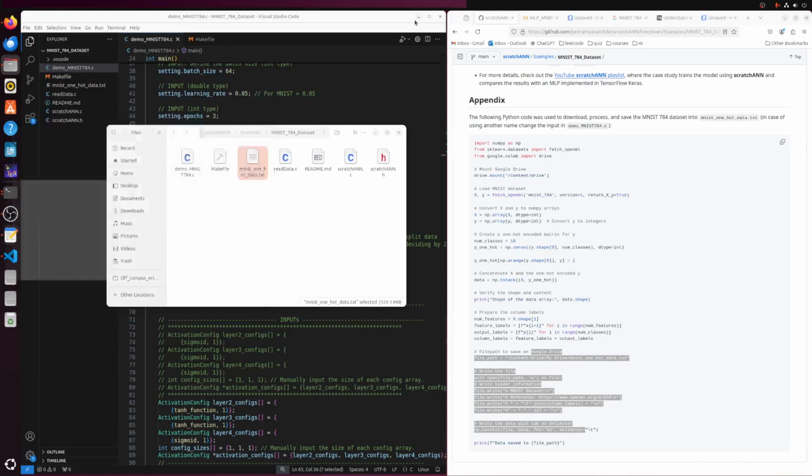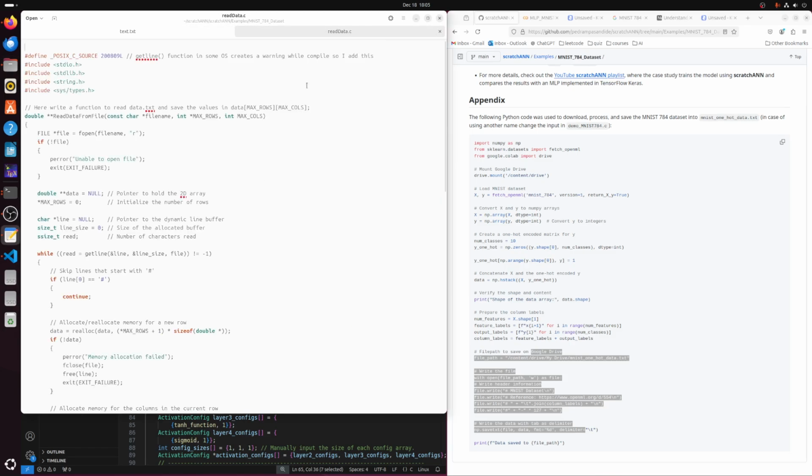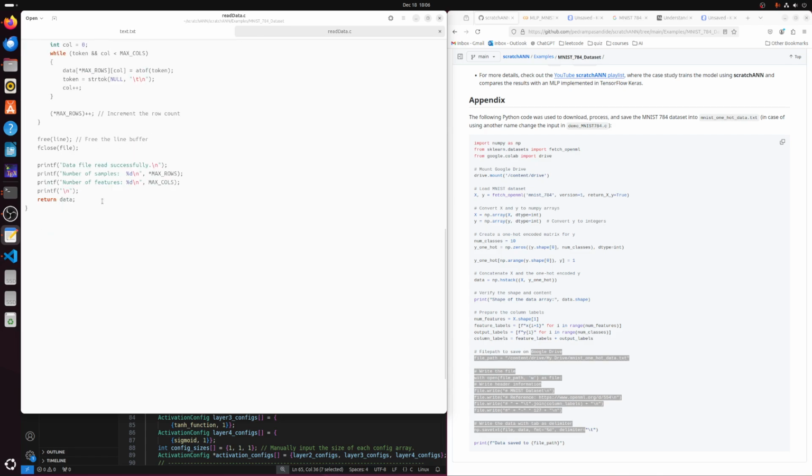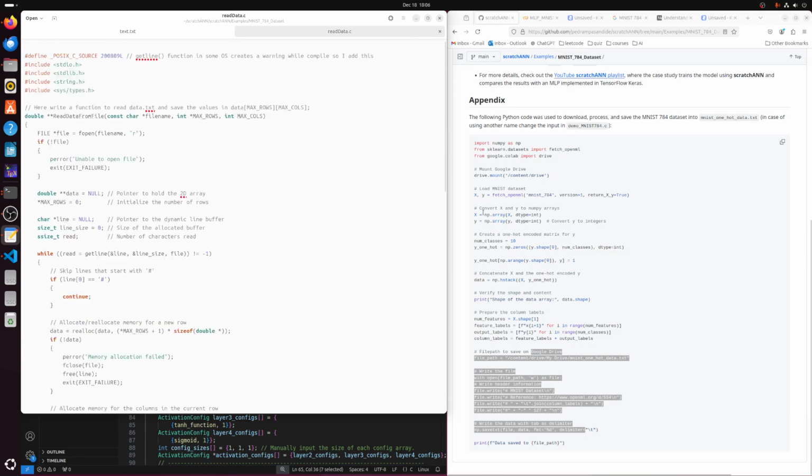If you want to change that, then you need to change the file called read data, because we're going to use this function to read the text file and save everything into a 2D array called data. So if you want to change this format, you need to change this one. You may want to read the data from an Excel file, then you just need to change this file.